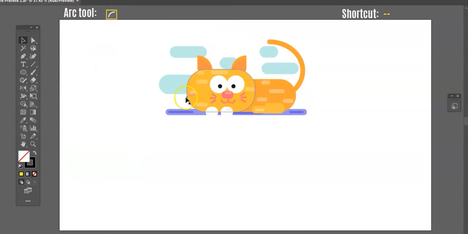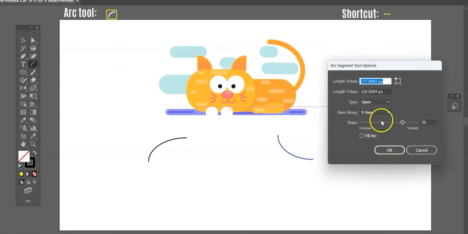The arc tool. In this image, we can identify arcs around its mouth and its tail. Select the arc tool, click and drag to draw an arc. You can also click on the artboard and the arc segment tool options fly out. Enter your preferred parameters and click OK.